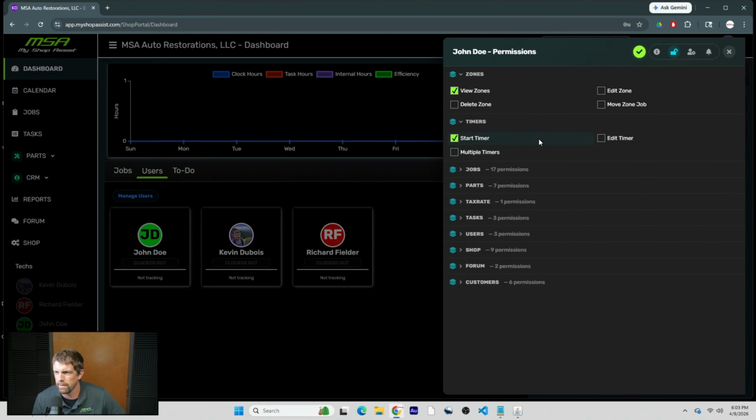Timers, very obvious. If they're a technician, they're going to be wanting to start a timer, so you need to have that one turned on. Like an accountant or somebody, they don't need to run timers, so that's not that important. Being able to edit timers, this one is very important if they're a shop lead and they need to be able to correct the time of the technicians underneath them. But if they're just a regular technician, maybe they don't need to be able to edit time, and you need to be monitoring that rather than letting them do it.